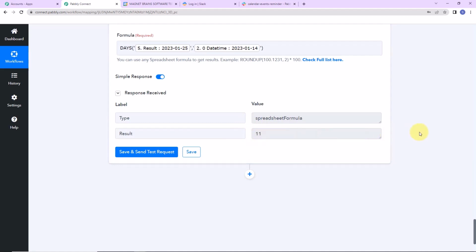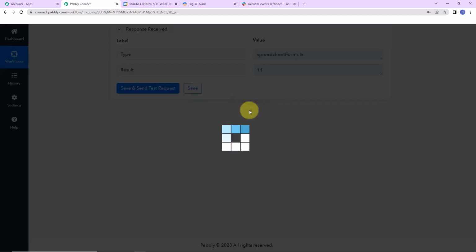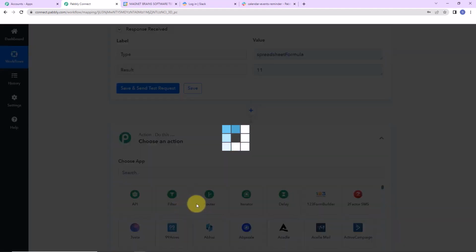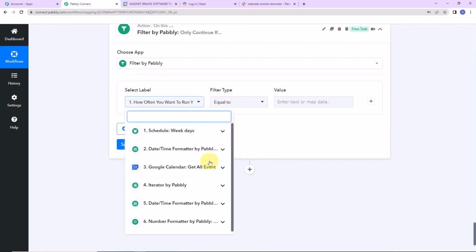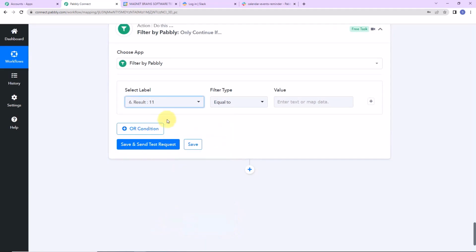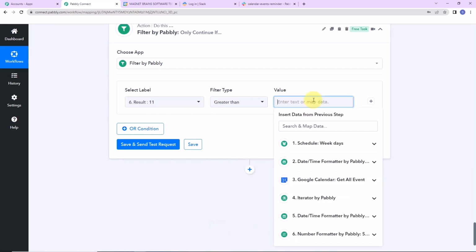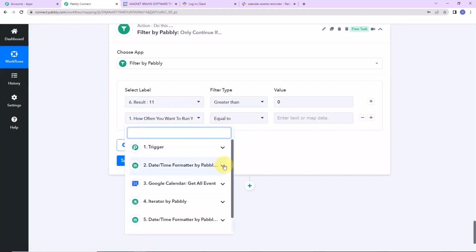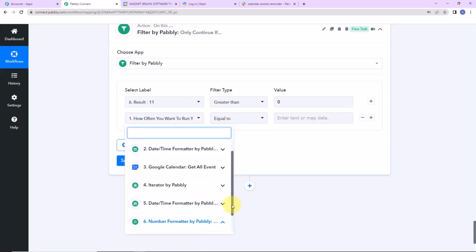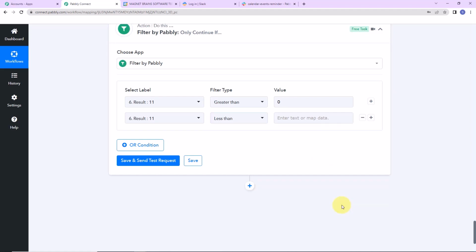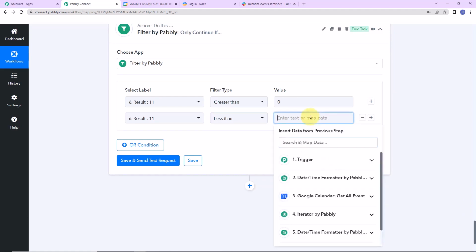What is my next objective? I'm going to put a filter. Now filter is another interesting feature by Pabbly where you can put conditions. So I'm going to choose this, and here I'm going to select, first of all, the last step, step 6, and here I'm going to take the result, which is the number of days. Now if this is greater than 0, then I'm going to add another condition. Again I'm going to go to the last step. Let's go to result, and if this is less than, I want a gap of 8 days, basically a week, so I'm going to write 8 here.